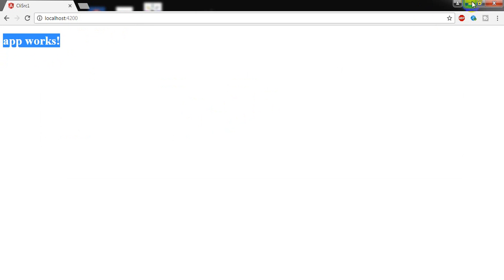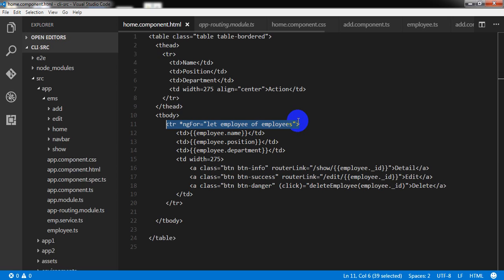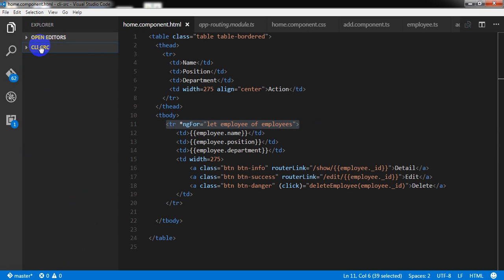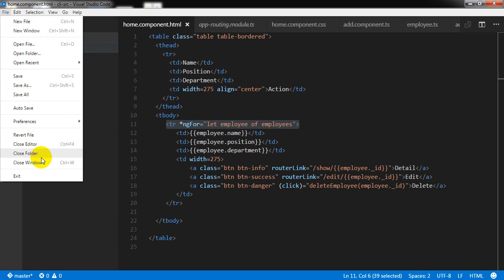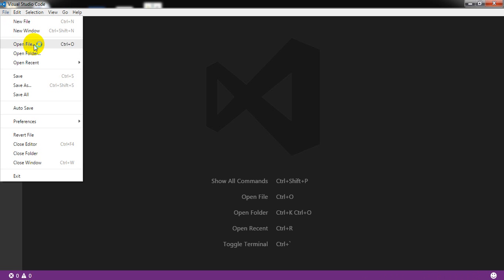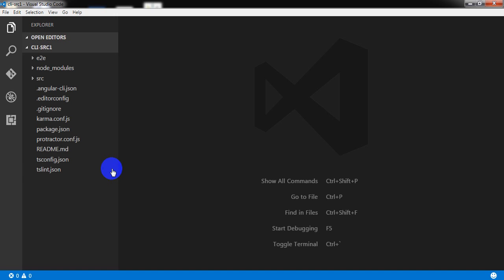Now I need to open this file in my code editor, and opening the folder.